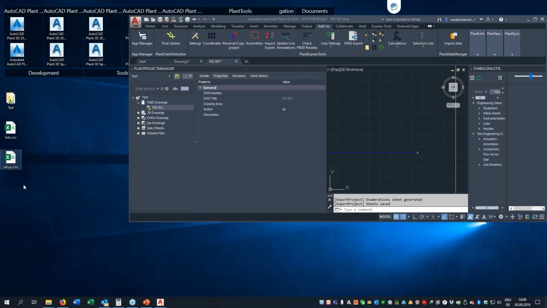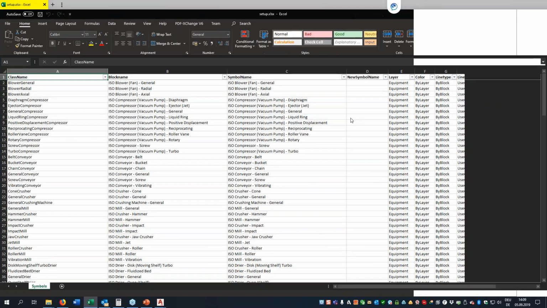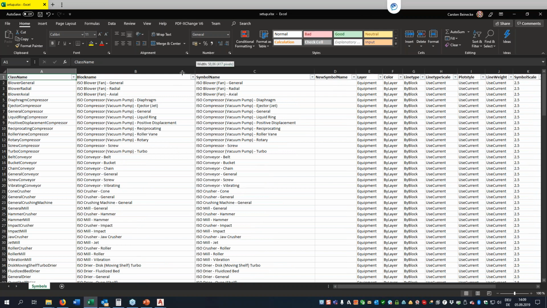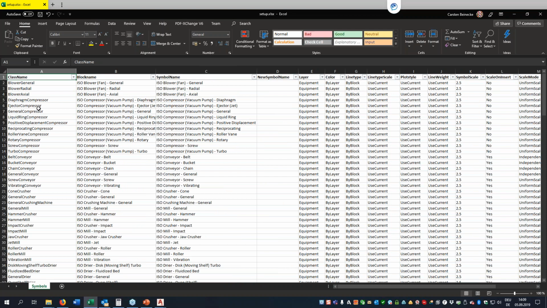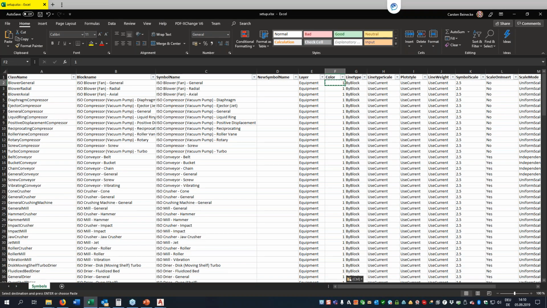And then I will make some modifications. What you see here are all the properties you have if you click on the edit symbol button in your project setup. So you have the class name, then the block name, the symbol name, layer, color, and so on. You have all these settings, and you can modify them here. For example, if you want to have all your equipment symbols in red, you just change it to red, or change the layer, or a different line type, or whatever.